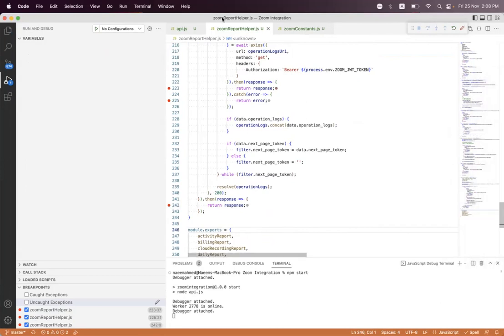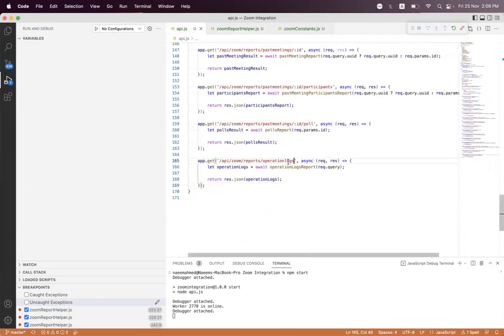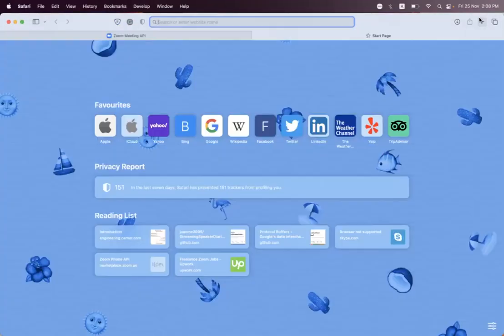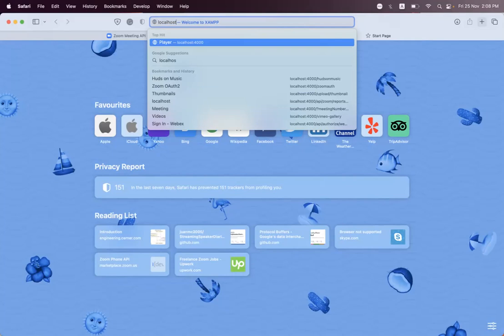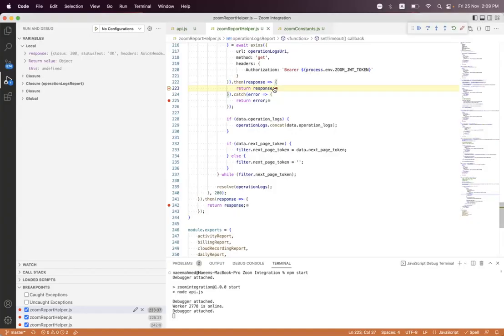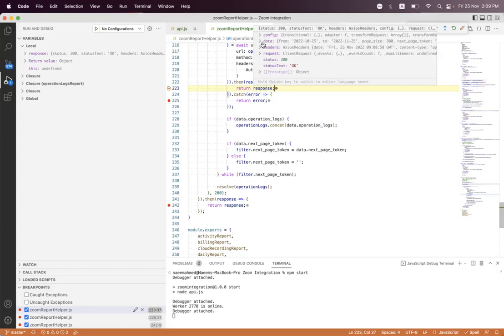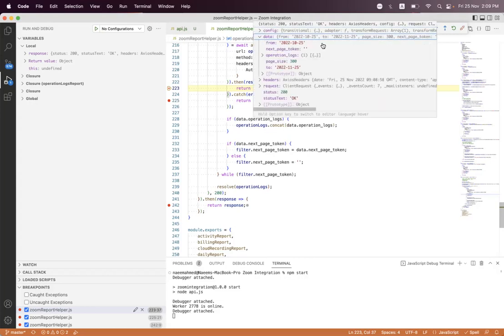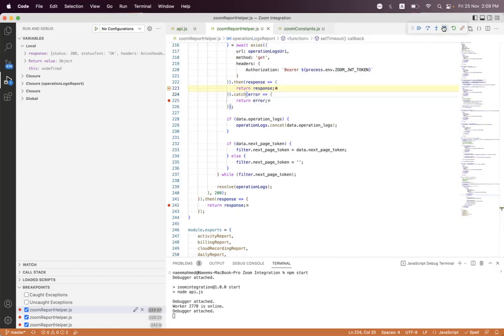And now we copy the endpoint from here and navigate to the browser, just open a tab, hit localhost port 4000, paste the endpoint and hit enter. Okay, so we have successfully got the response, okay? But this time we have not passed any query parameters from the browser request. But these parameters are coming by default. You can see that.